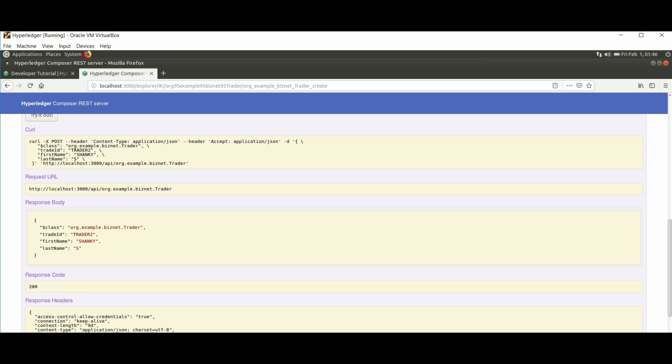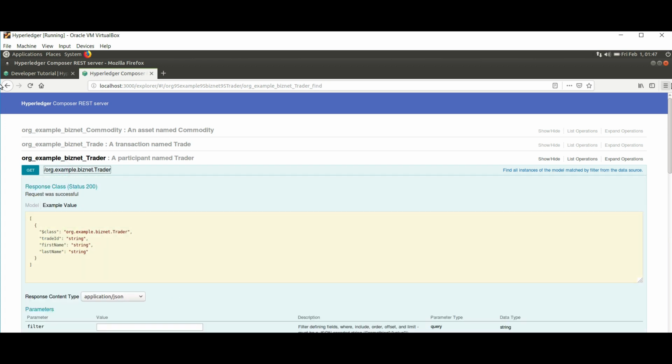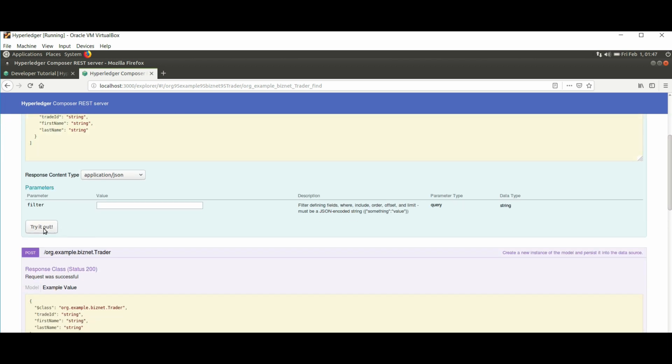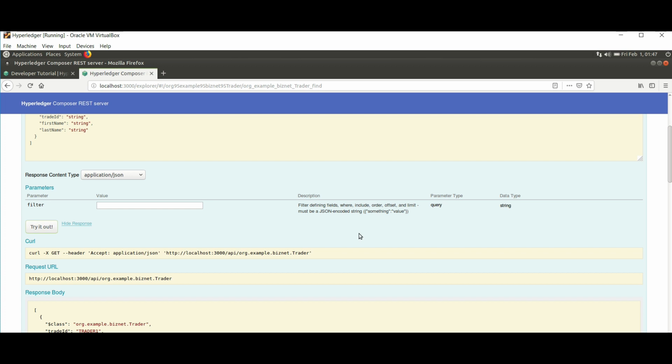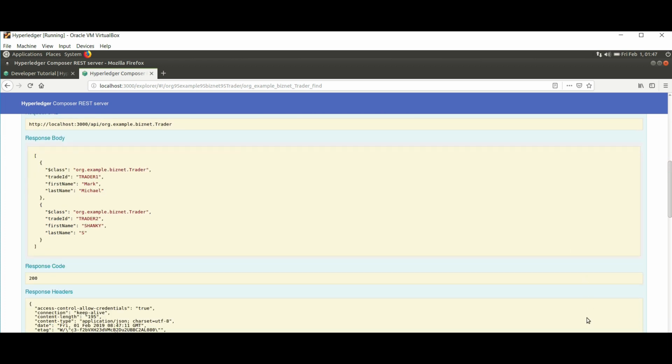So let's go ahead and see all the traders that we have. We can go to the GET over here, and then click on try it out. And if you see, we have two listings over here, trader 1 and trader 2. So it's working all fine. We have created two traders, and both the traders are reflecting over here. So our GET command is working properly.